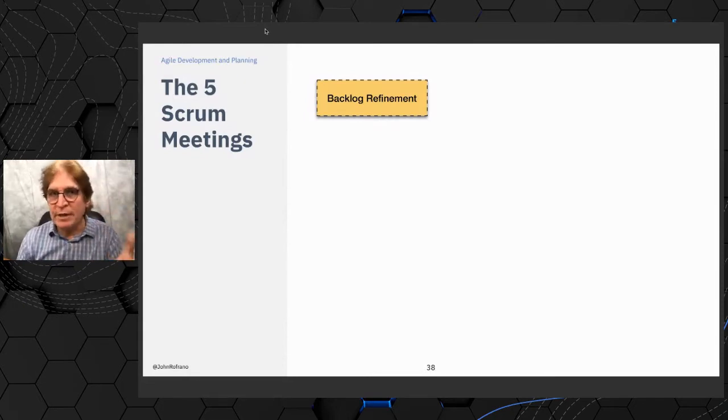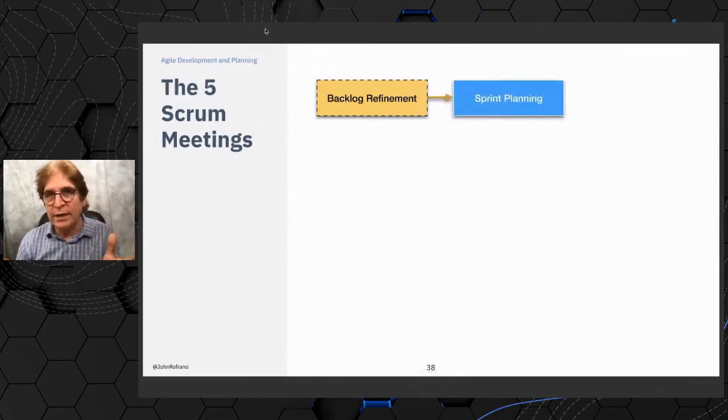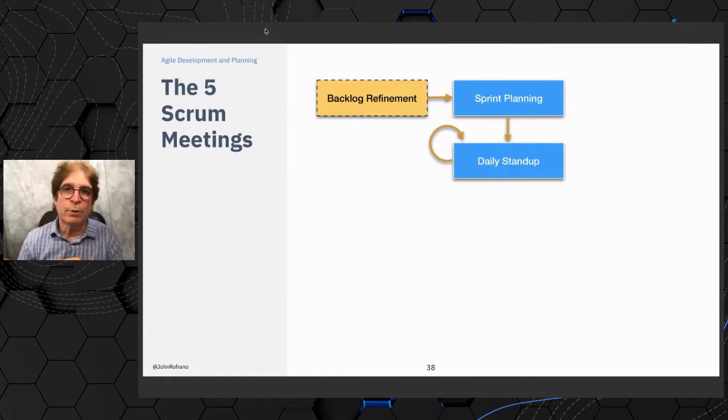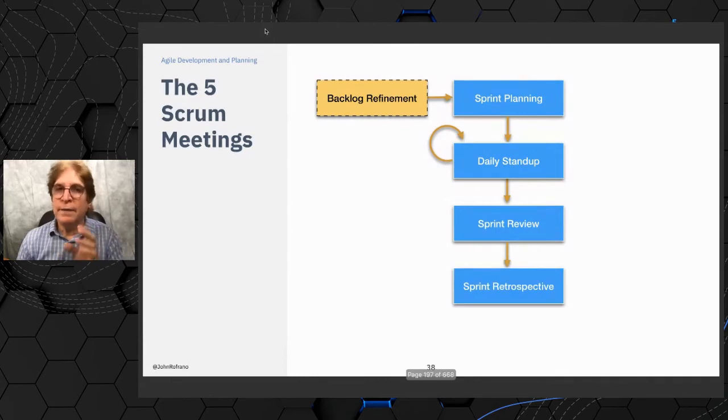So yeah, backlog refinement, we're going to do this. Get all your stuff ready for a sprint plan. Sprint planning is when you actually do the plan, and then every day you do your daily stand-up where you talk about what you've done, what you're going to do today, and what blockers you have. And then at the end of the whole sprint, you do a review, and then a retrospective on what went wrong and what went right. And then you start the whole thing all over again.